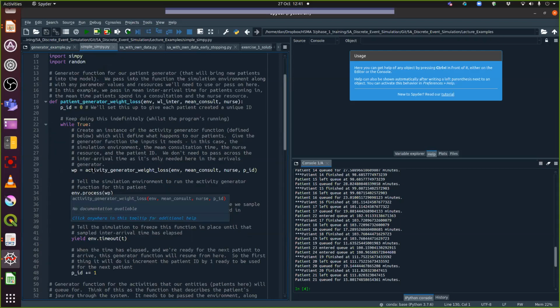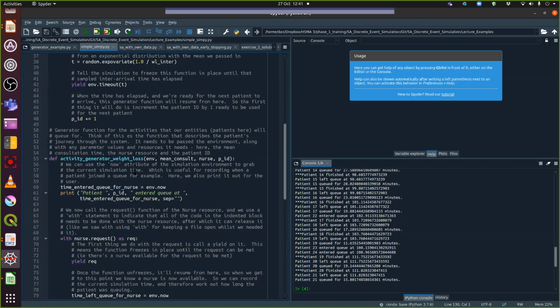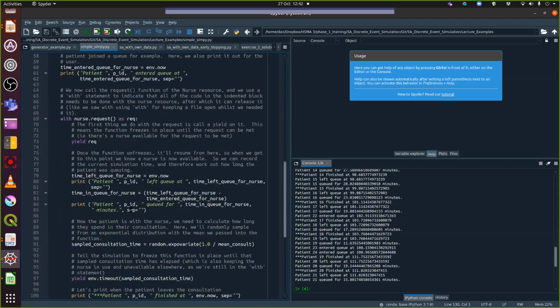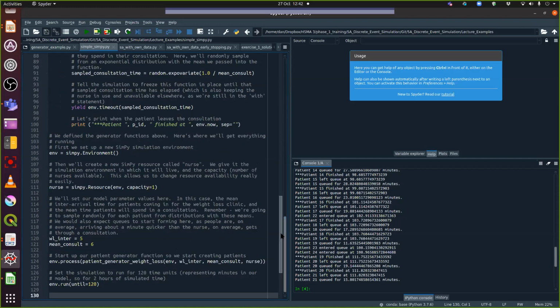You've got a generator function that creates your new patients or new entities coming into the system, and then every time a new entity comes into the system, you call a second generator function, and that generator function then describes their journey through the system. And principally, that's a series of grabbing a resource and holding it for an amount of time and then releasing it, and then grabbing another resource, holding it for an amount of time, and then releasing it. And it's all built around the concept of generator functions. So it's worth getting to understand how those kinds of functions work.